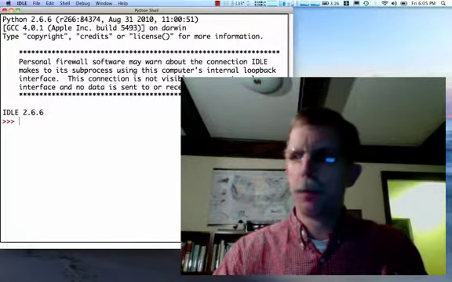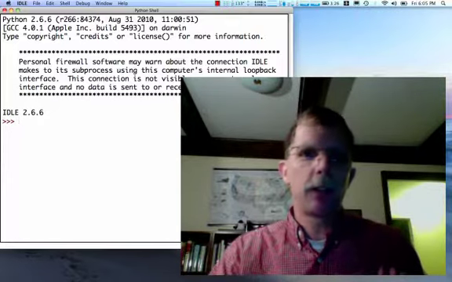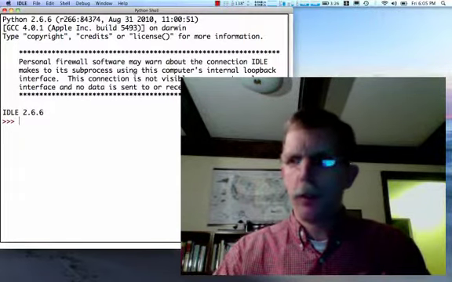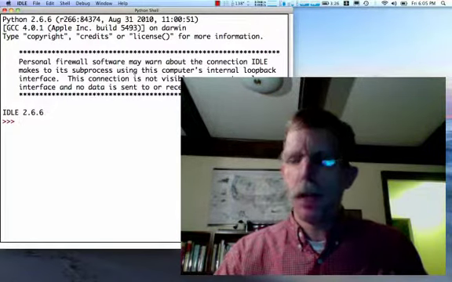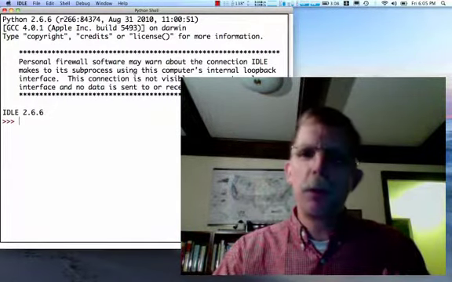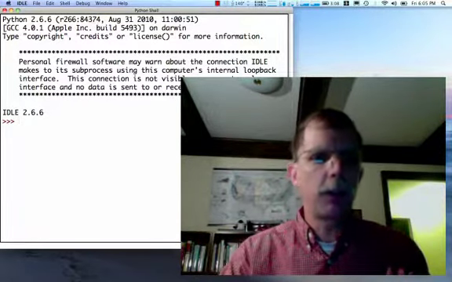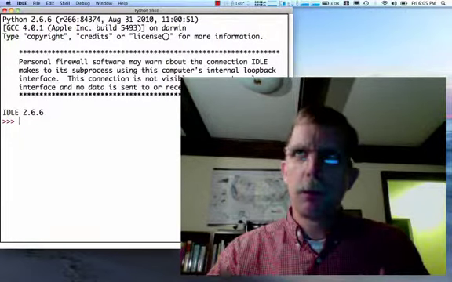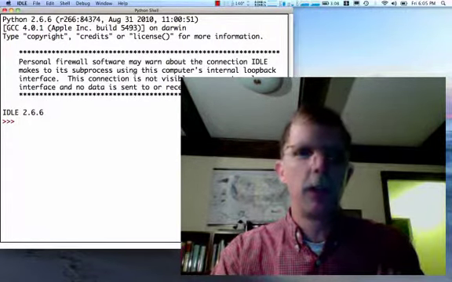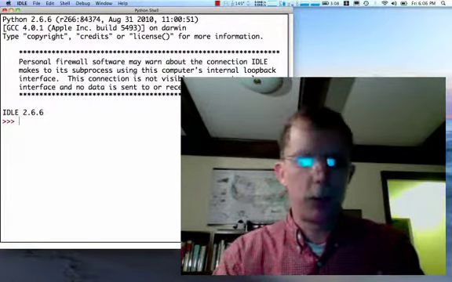Let's write a program. This program will calculate the body mass index, which is the weight of a person divided by their height squared. But before we do that, let's take a look at a couple of things that we haven't seen so far. First of all, because we're squaring a value, let's see how Python does that. There actually is an operator for that.